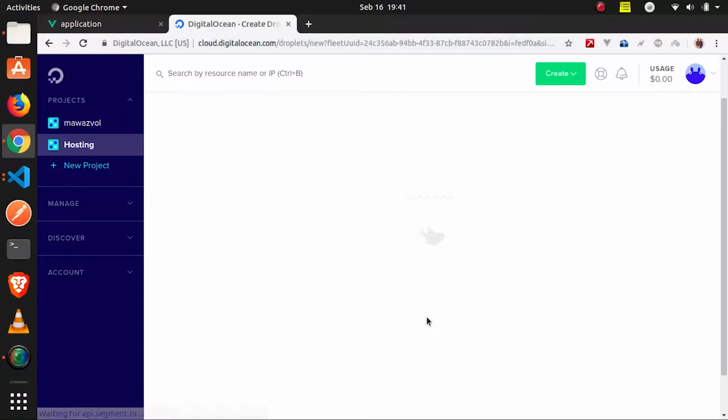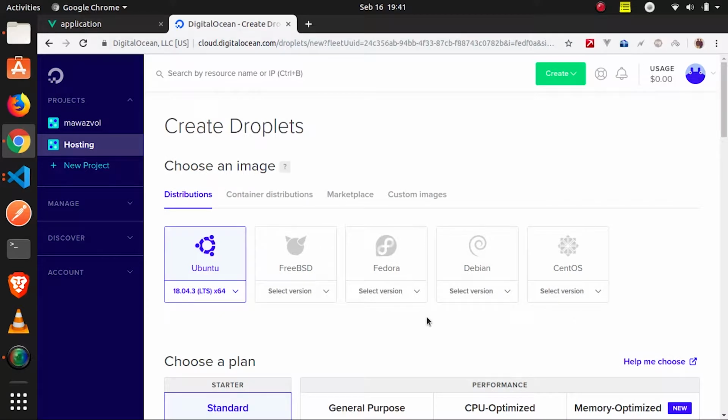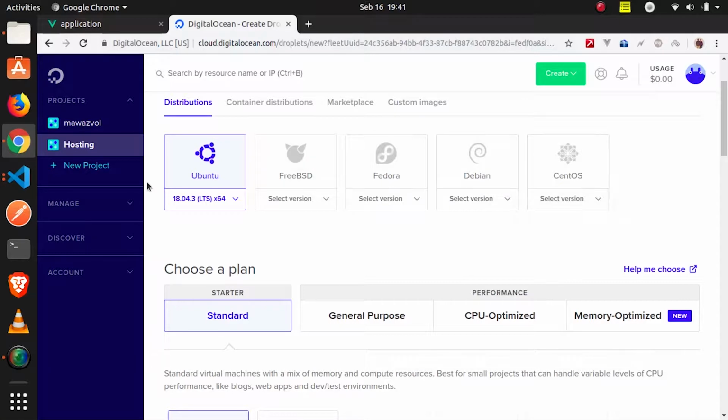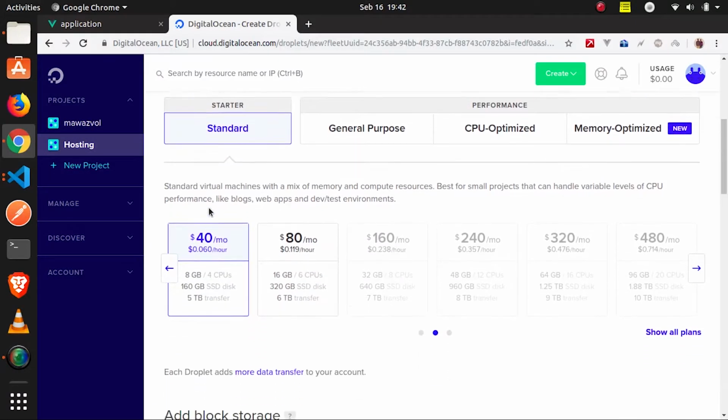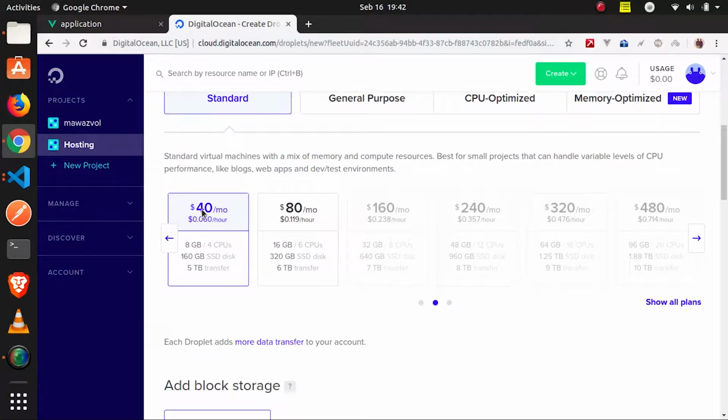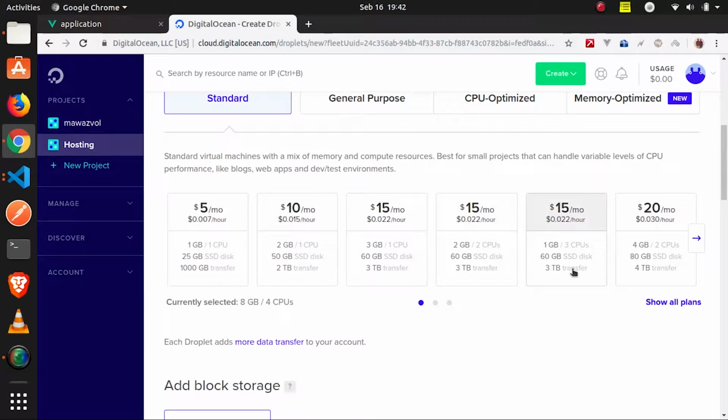Now we are creating a droplet that is going to hold our API and Vue.js application. So you can choose any distribution, you can choose Ubuntu or FreeBSD or Fedora, Debian or CentOS, but we are going to use Ubuntu 18, although you can also choose other versions. I shall choose Ubuntu 18 since it's still stable, and it will choose for you $40 per month by default, but you can still downgrade, and for this case we shall use $5 per month.